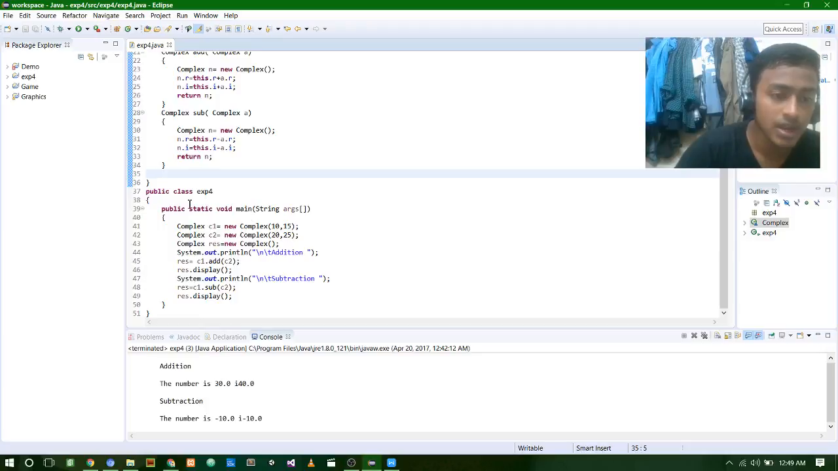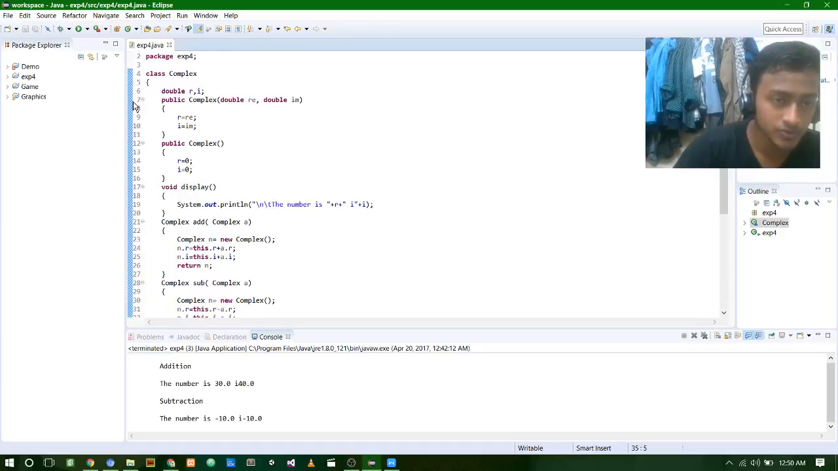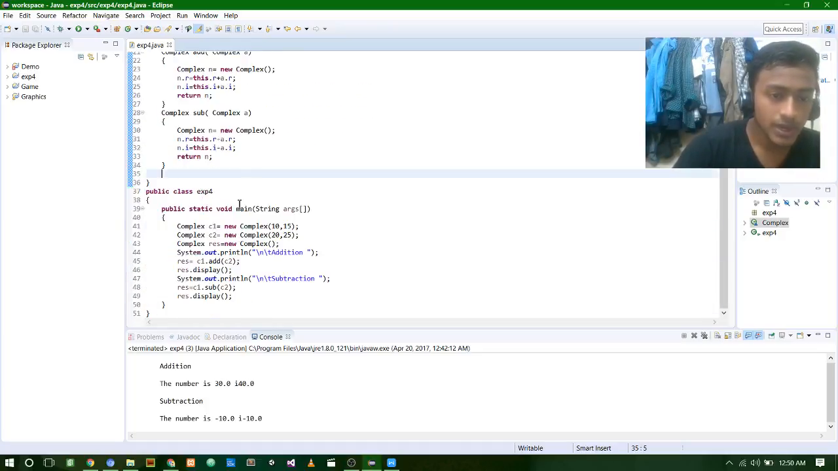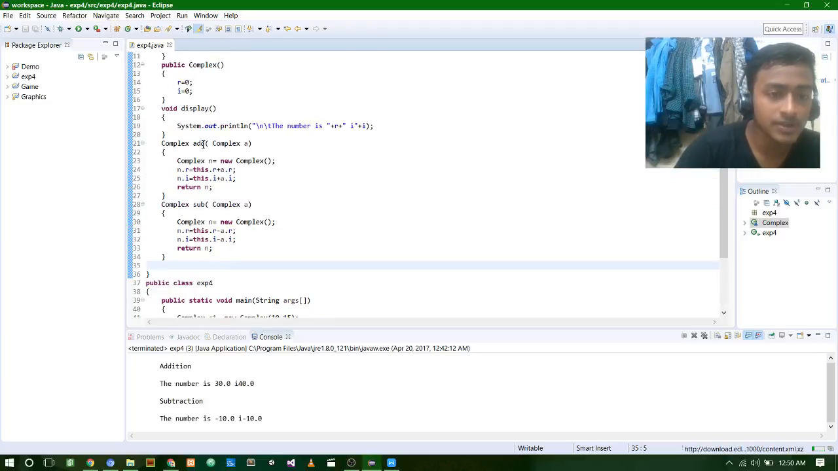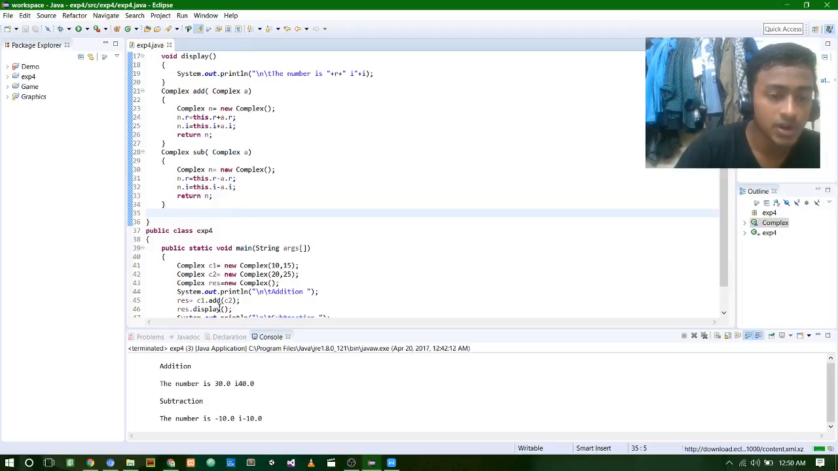And then in the public class, in the main function, first we are declaring two complex objects, and a third complex object which uses the default constructor. The first two have arguments which will go to this constructor, and then we are printing the addition, and then we are writing res = c1.add(c2). So we have the add function right here, c1.add(c2).